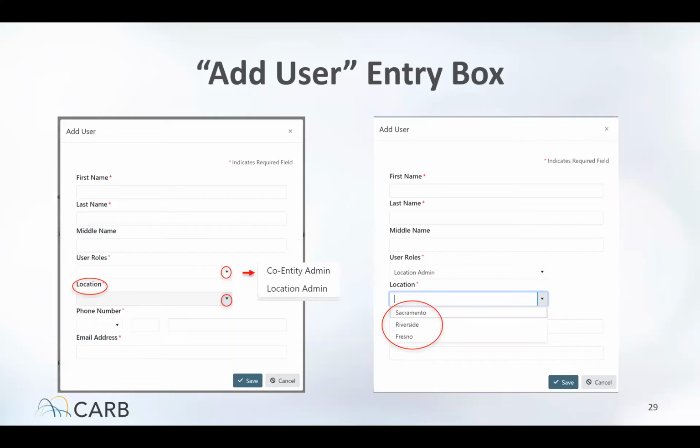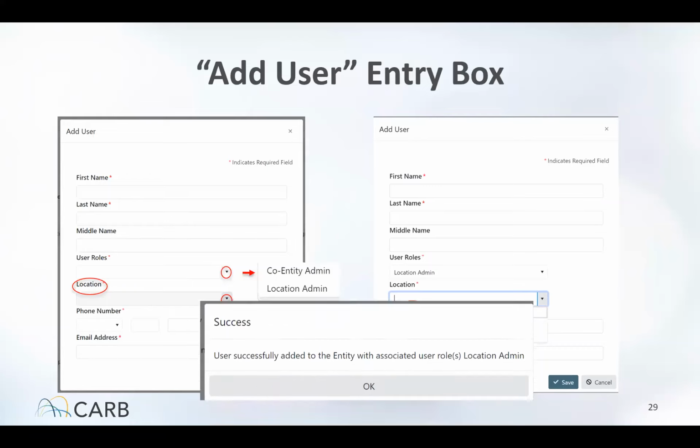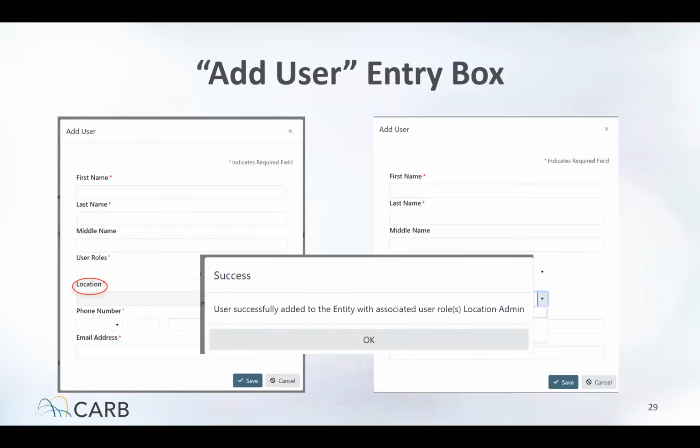Fill out the added user's phone number and their email address. Again, it is important to fill in a correct email address here so that the added user can receive the system authentication emails to activate their CTC-VIS account. Then click Save. Then click OK to the system confirmation message.